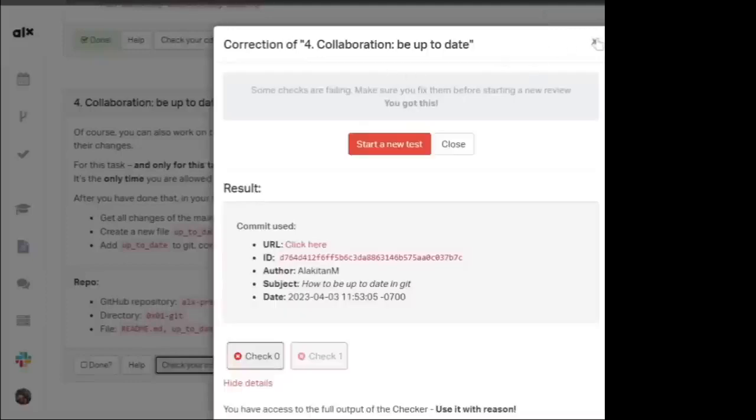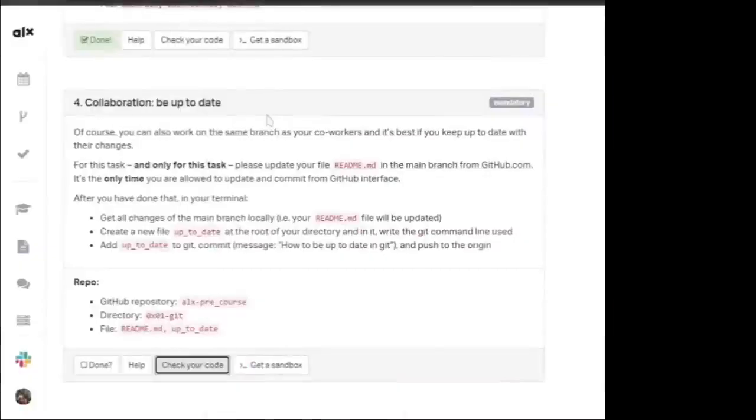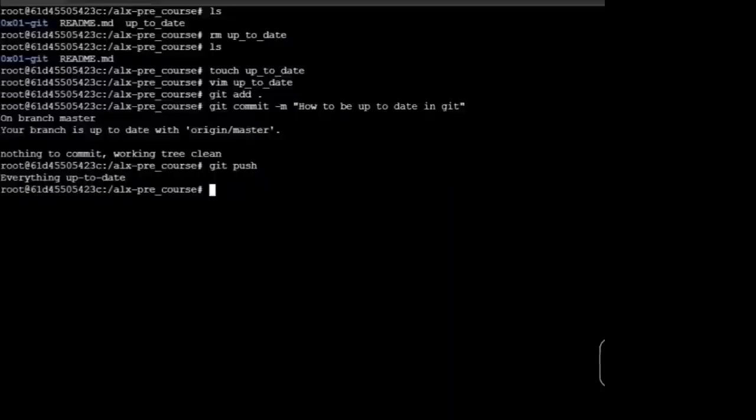So let's check what they ask us to do again. Create a new file up to date at the root of a directory and in it. Sorry, we are supposed to create it in 0x01 git. My mistake. We are doing it in the wrong place. We are creating it in ALX records. You understand? So we need to put it in 0x01 git. My mistake, sorry. So let's delete it from here.